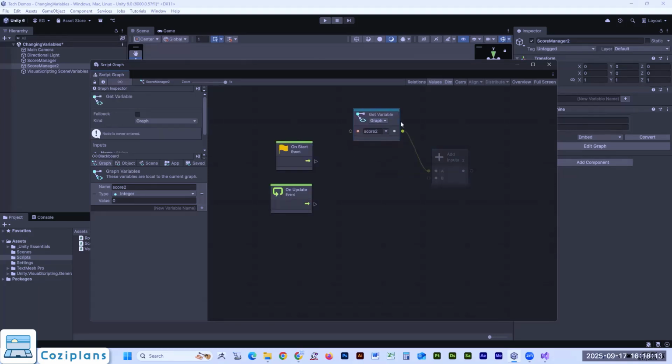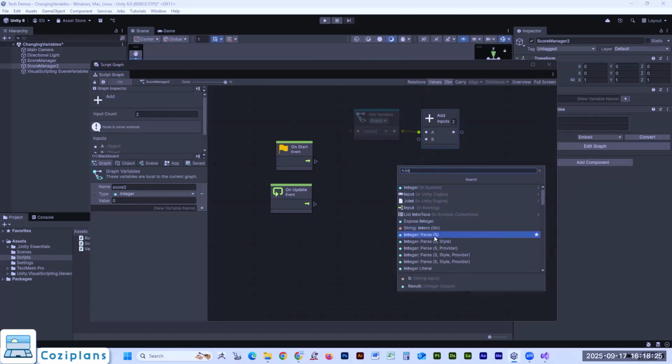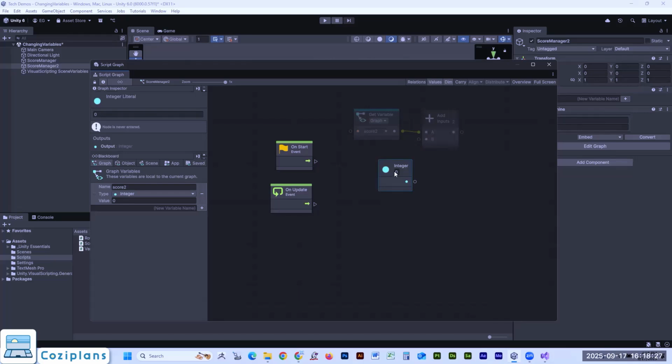So we will be adding score in A, and it needs to add with something. So what do I want to add by? Let's go ahead and create another integer node. So add integer, and let's add a literal integer in here. And let's say we're going to add in, well, we'll put it in here and add that in.